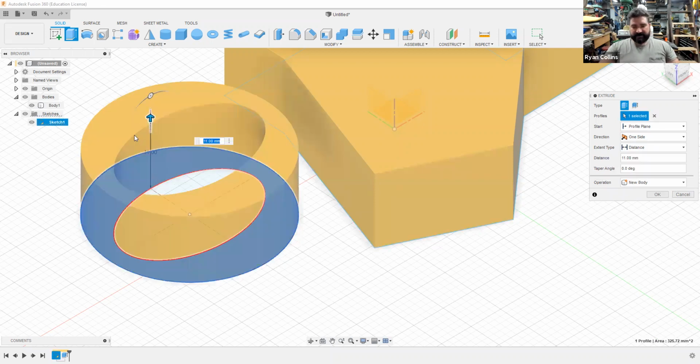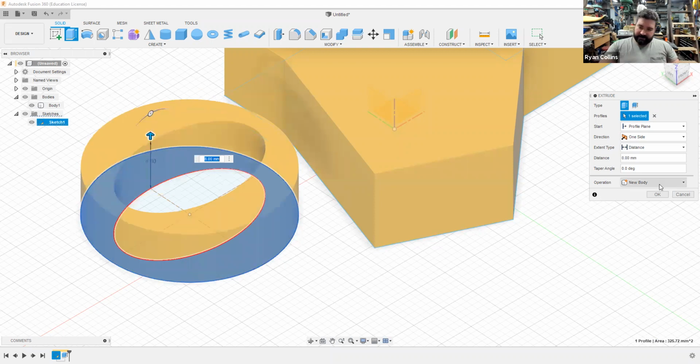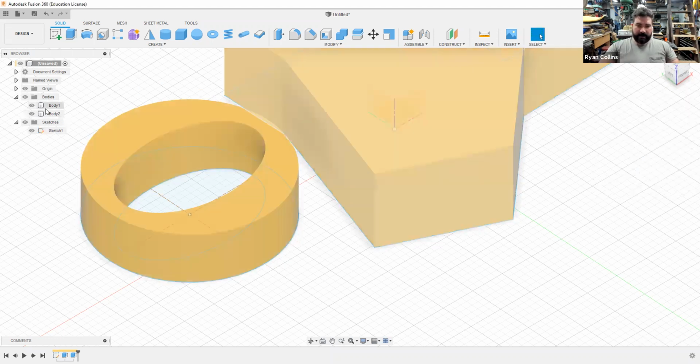Okay, cool. Let's say 8 millimeters. Sure, why not? Selecting new body, great. Another new body appeared in my body section. Another one appeared at the bottom of the time slider. Sketches stayed where they are.